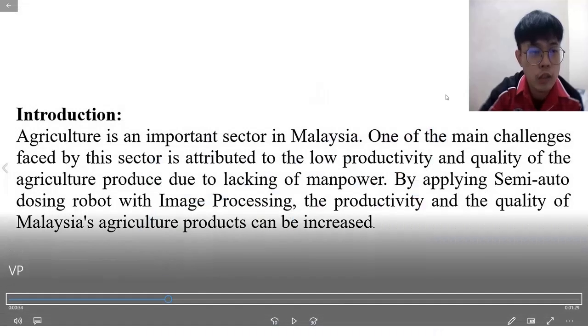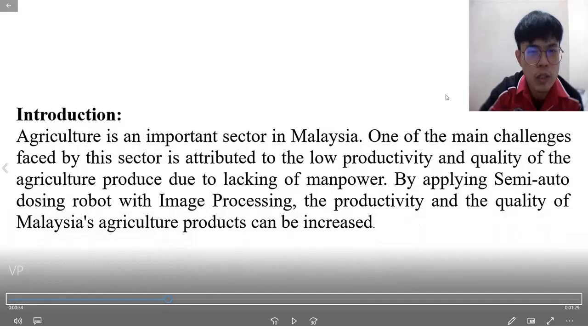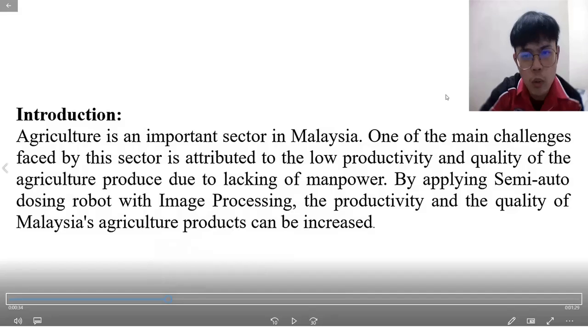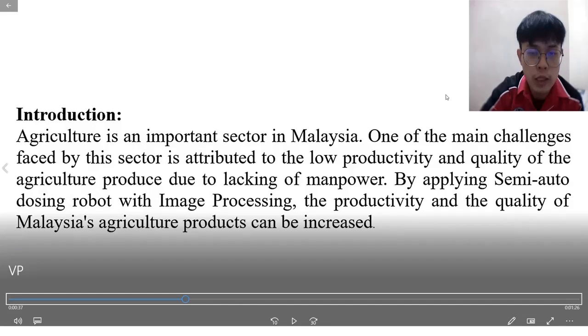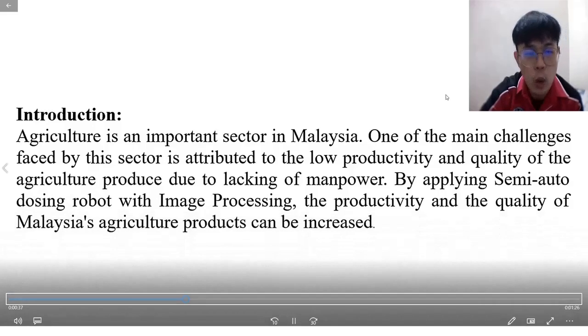So, introduction. Agriculture is an important sector in our Malaysia. One of the main challenges faced by this sector in Malaysia is attributed to low productivity and also the quality of our agricultural products due to the lack of manpower. By applying the semi-auto dosing robot with image processing, the productivity and the quality of Malaysia agricultural products can be increased.